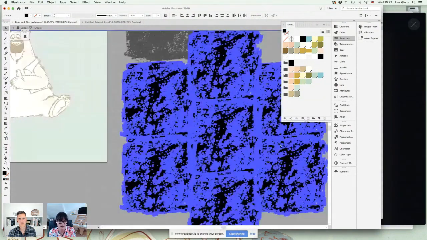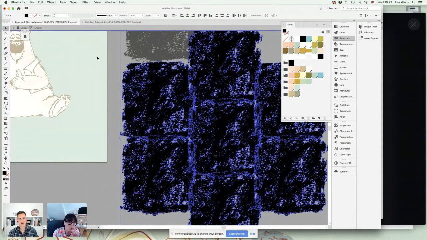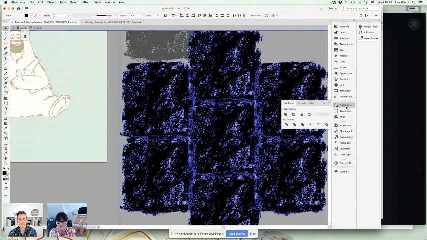Sorry. Okay, first I'm going to make a compound path of all these textures, because I want to eventually clip this. To do that, I've got a shortcut, so I have to think about it the long way around now. Under Pathfinder, you're going to make a compound shape. It might take a while.